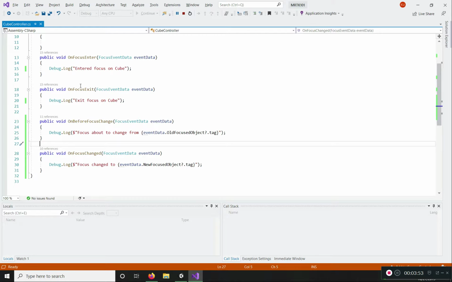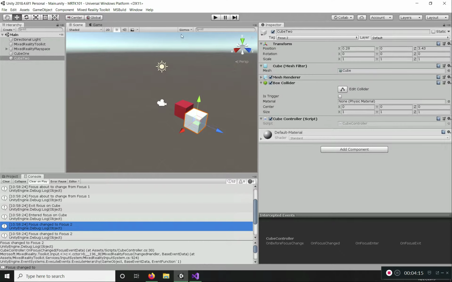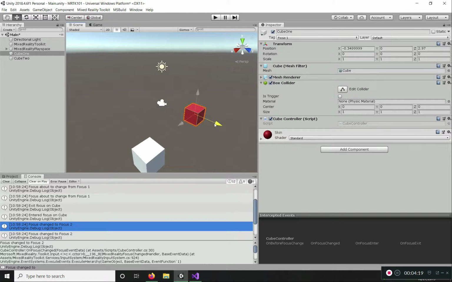The difference is that in focus changed, as I mentioned, the objects which lost the focus of a pointer and gained the focus of a pointer will receive the events if they both have the scripts. In the case of focus enter and exit, it is mostly concentrated on a single pointer and a single object. Let's keep this aside, we don't need this anymore, we just need the red one. So it will look like this, okay?